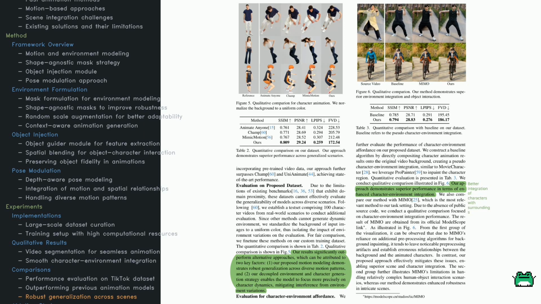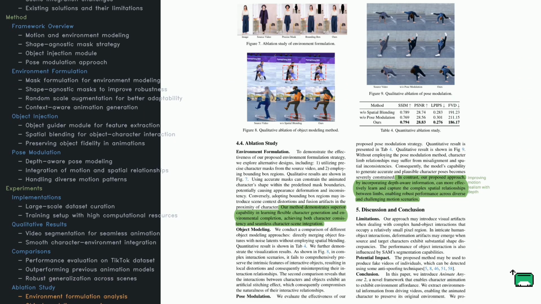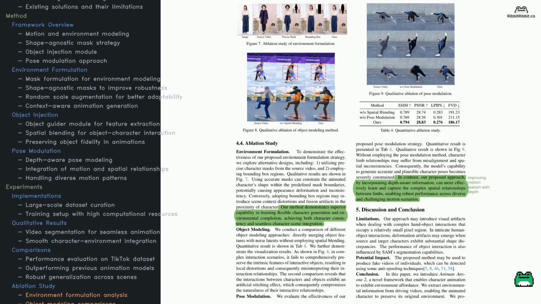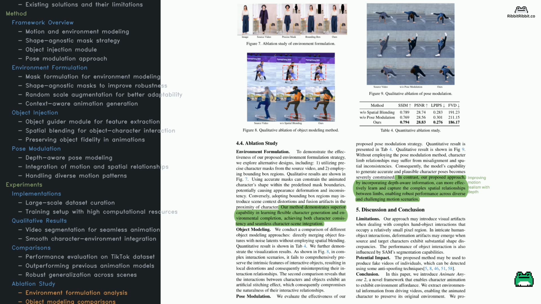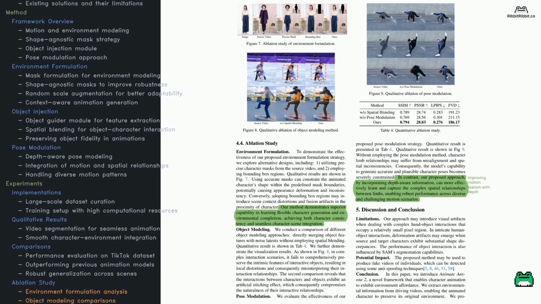Ready to see what each piece of the system is contributing? Let's look at their ablation study. To verify which parts of the system really matter, the authors ran an ablation study, testing each component separately. It turns out every piece has a significant impact on the final quality of character animations.